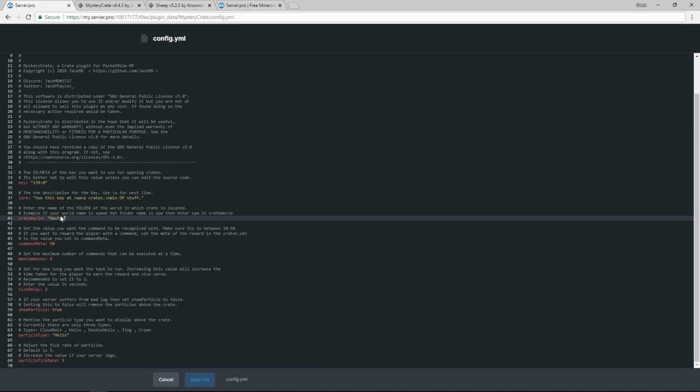Crates will only work in the world that you have set here. As you can see, it's set to master. By default, your world is called world, so you can do that by just typing world there instead. If your world is called something else, or if you have a different world you'd like to use it in, just go ahead and name them there. So if you had a world called Kit PvP, you could just go ahead and put that. But mine's called world, so we'll just leave it at that for now.